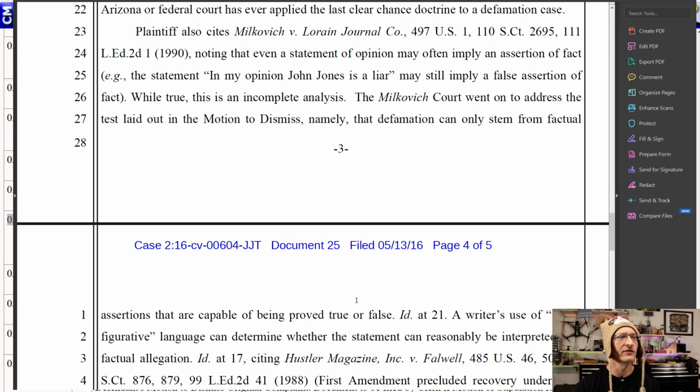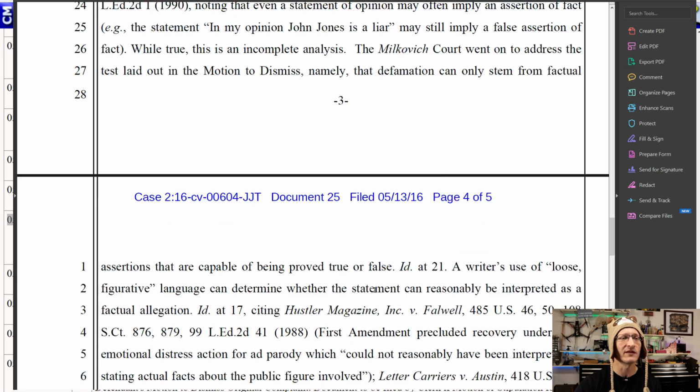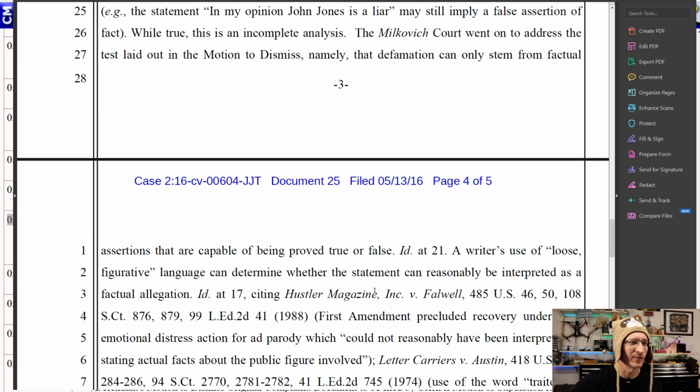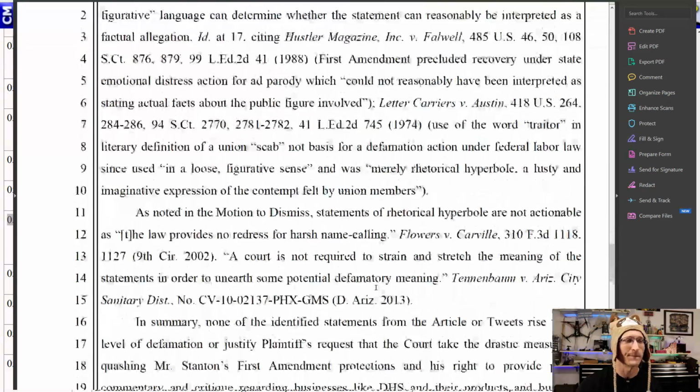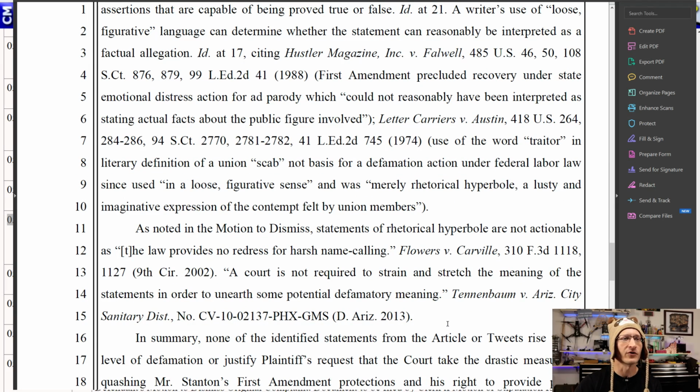Plaintiff also cites Milkovich versus Lorraine Journal, noting that even a statement of opinion may often imply an assertion of fact. The statement, "In my opinion, John Jones is a liar," may still imply a false assertion of fact. While true, this is an incomplete analysis. The Milkovich court went on to address the test laid out in the motion to dismiss, namely that defamation can only stem from factual assertions that are capable of being proved true or false. A writer's use of loose or figurative language can determine whether the statement can be reasonably interpreted as a factual allegation. Cite some cases. First Amendment precluded recovery under state emotional distress action for ad parody, which could not reasonably be interpreted as stating actual facts about the public figure involved.